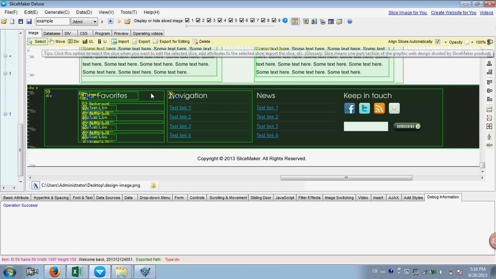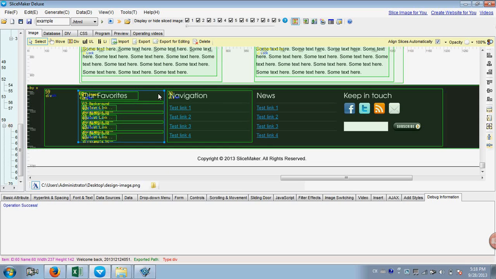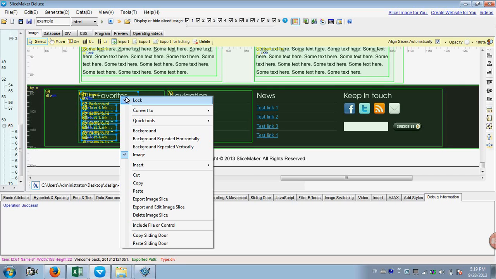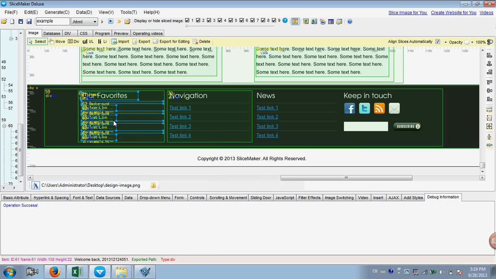Firstly, let's select this big slice. Then right-click your mouse in this area. Select this option to select all the slices within the big slice. Then please hold the Shift button and click the big slice to unselect the big slice. Copy the selected slices within the big slice.